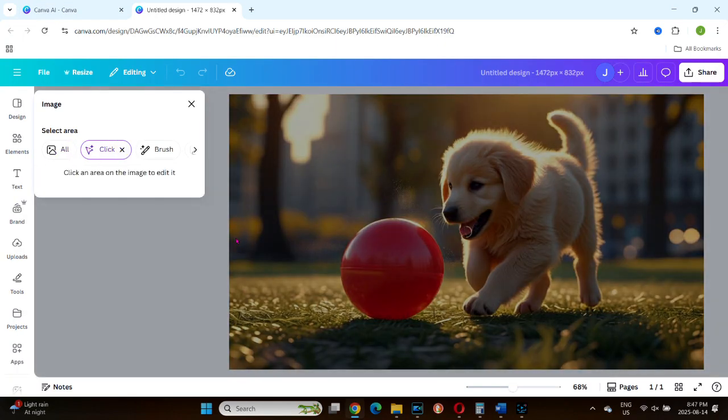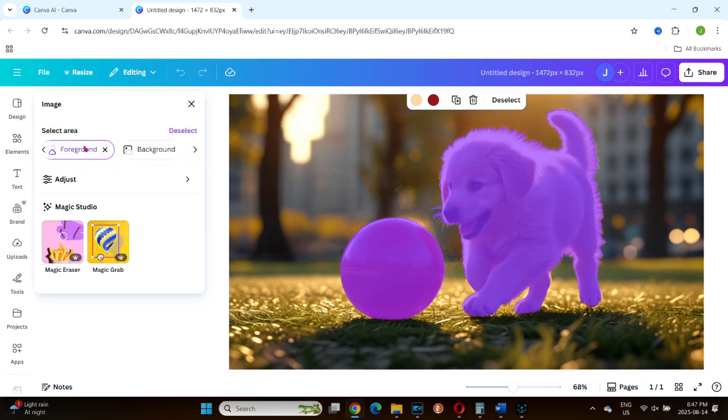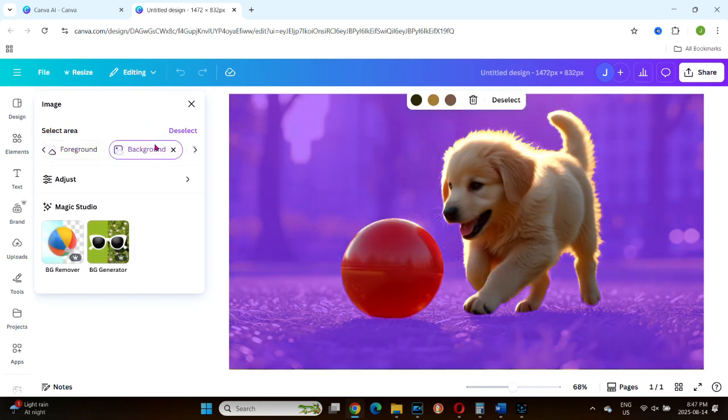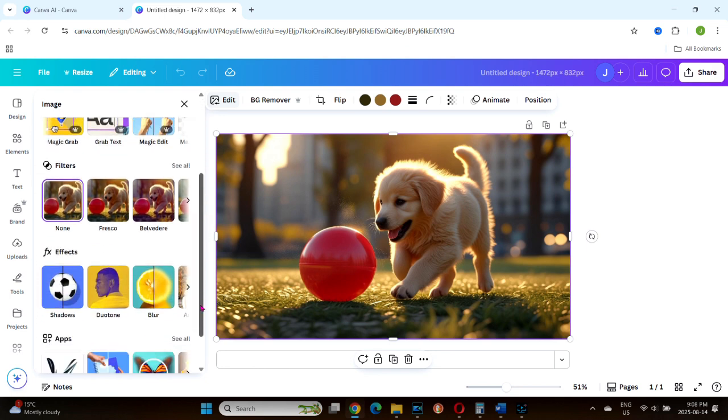In edit mode, the left panel lets you select specific areas like the dog or ball. Use a brush to highlight parts to edit. Adjust both the foreground or background separately. Tweak the image with the Adjust panel here. Apply any of the Magic Studio options, along with filters, effects, or apps.